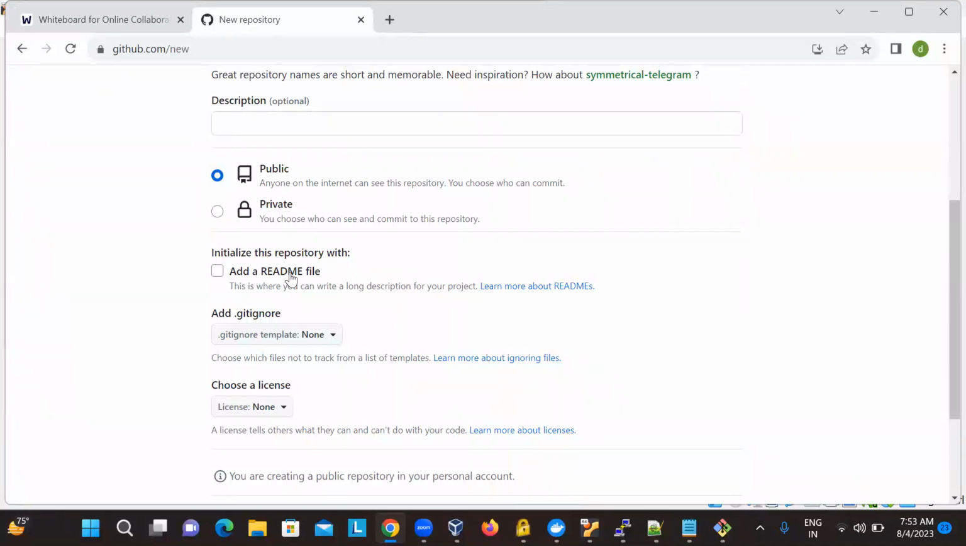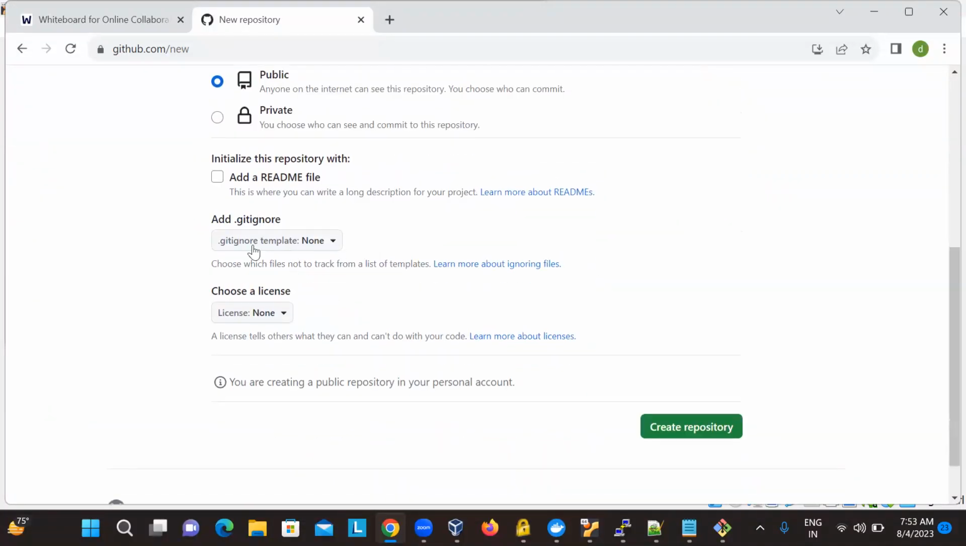I don't want this file now, for other purposes. And there is also a gitignore file, which will automatically get created if we add it here. So I'm not choosing it now. I'm just going with the default one and creating the repository here.